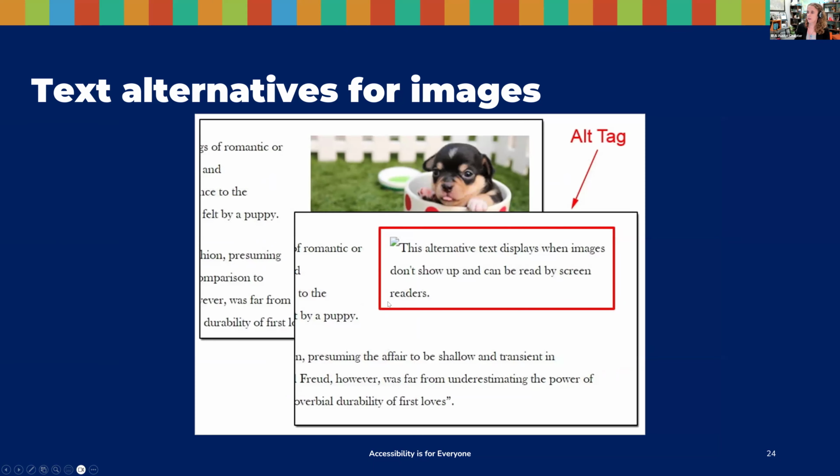So this is what it looks like on a website if it doesn't show up. And this happens more often than not. Some people choose to turn off their images. They don't want to see the images because it might reduce how fast the website is. And so this alternative text that you write in is really important for them or any kind of users with visual impairments that cannot see those images.